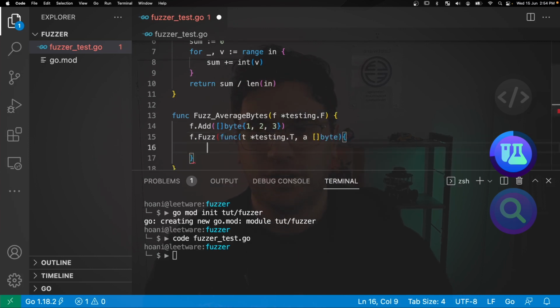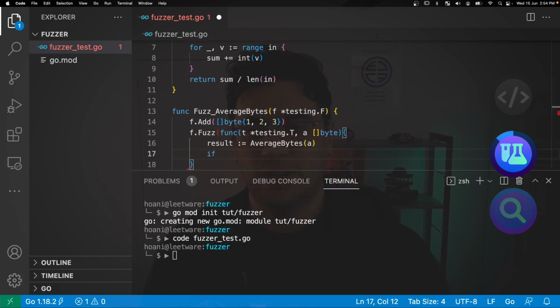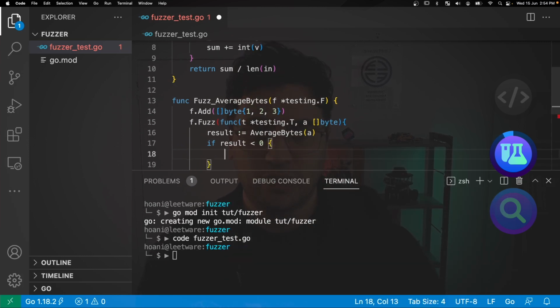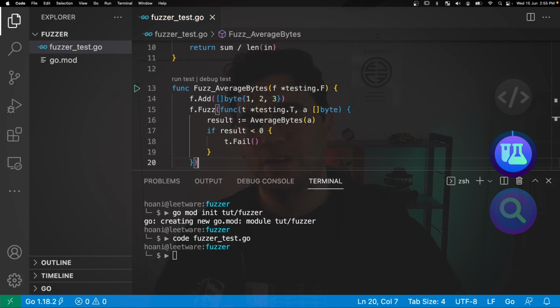Inside this function, I'm going to call result is equal to averageBytes with our input argument a, and then I'm going to add a check. If result is less than 0, then we're going to call t.Fail. And this is basically because all of our inputs are bytes, so we know that a negative result is incorrect. Generally, we need to keep the requirements for our fuzz test quite loose because the inputs are randomized.